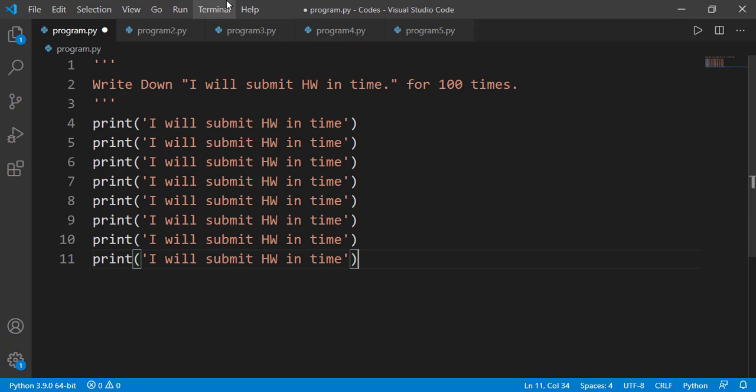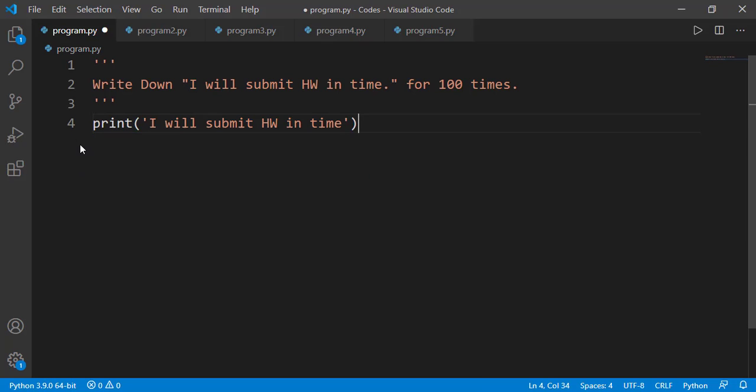So for such cases, we have a statement known as the for loop, like we have this for here, which specifies how many times we have to do the job. Why we call it a loop will be cleared after some time.